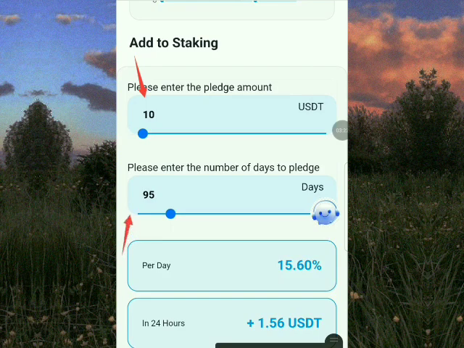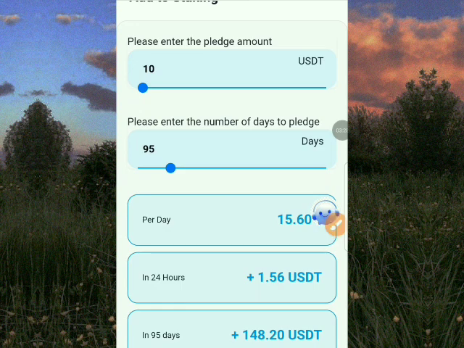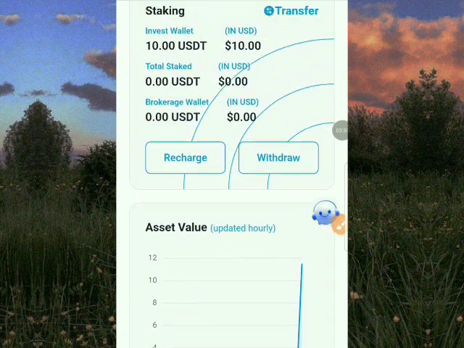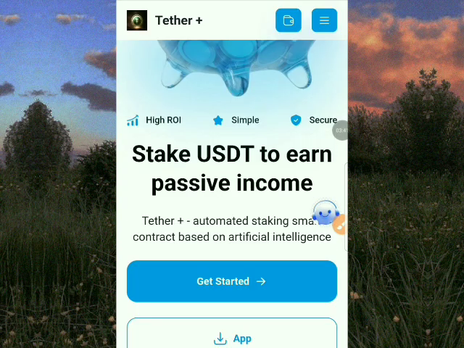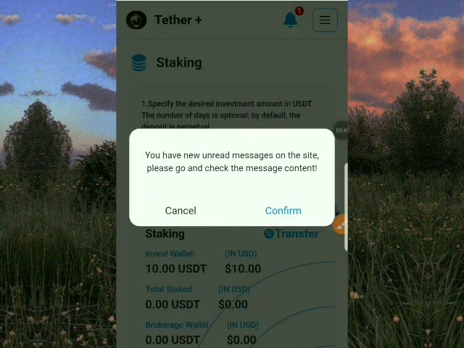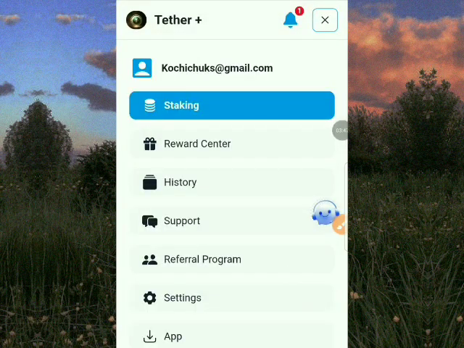I have 10 USDT and 95 days, the number of days you wish to enjoy this platform. Per day you'll be having 15.60%, 1.56 USDT, and in total of 95 days you'll be making a profit of 148.20 USDT. What you just have to do is click on staking. You have staked and you'll be receiving your daily earnings within 24 hours in this platform. This is very massive, so you just have to come in and start making money for yourself.